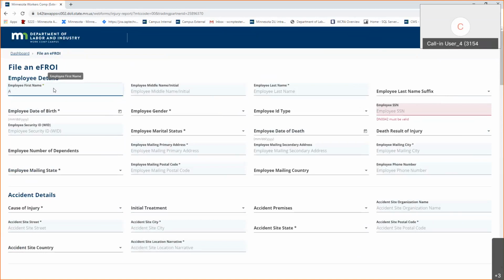So I'm just going to go ahead and fill this out like I would if I had gotten a new claim.